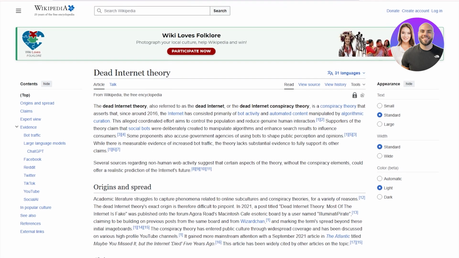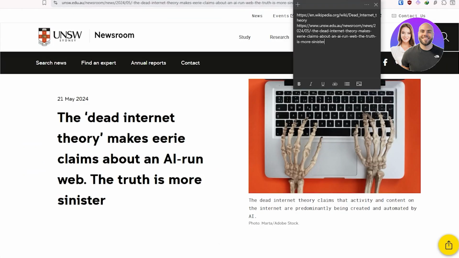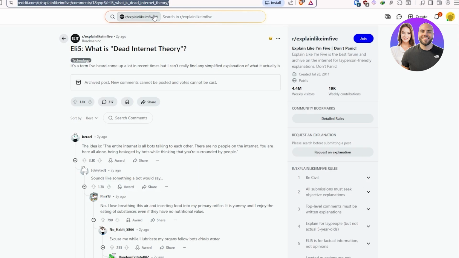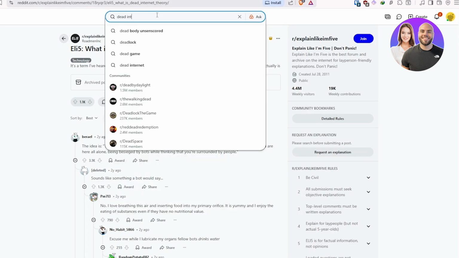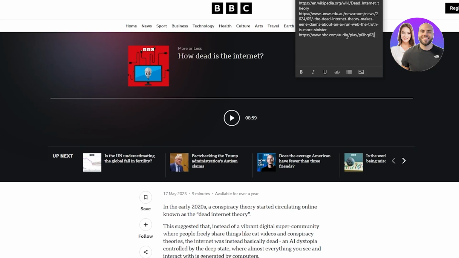So here we go. I'll copy the link, paste that there, copy the link, paste that there, copy the link. Also on Reddit, we'll search for dead internet theory, all that stuff, and add some more files there as well. So give me a couple of seconds. I'm going to compile all these sources together and we'll go ahead and move on.